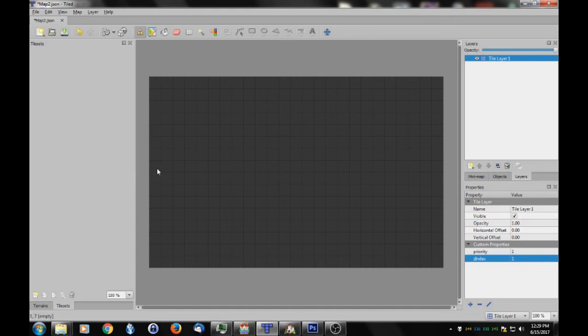Okay, so now we have the first tile layer. Let's go ahead and call it ground 1. Why not? Next, we're going to add in a tile set. Here's where things differ in this version as opposed to older versions of Tiled.